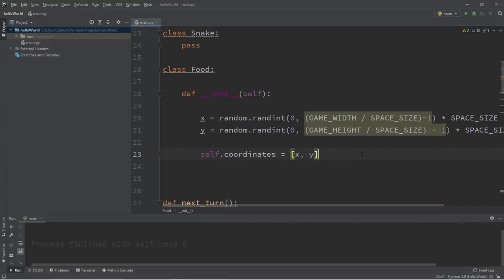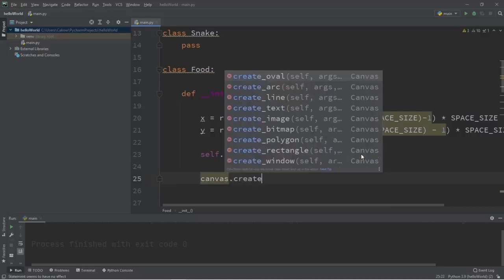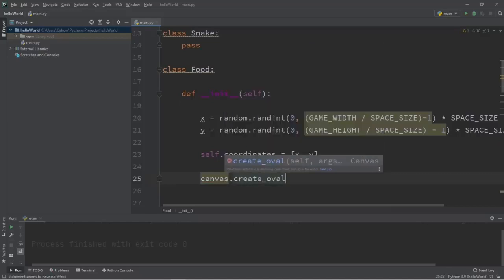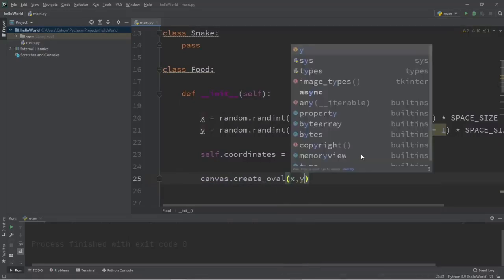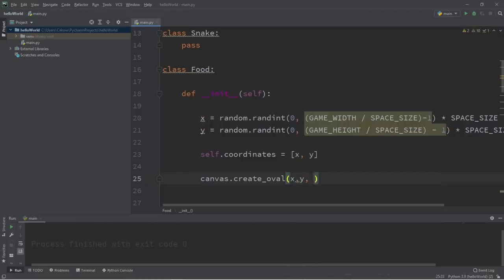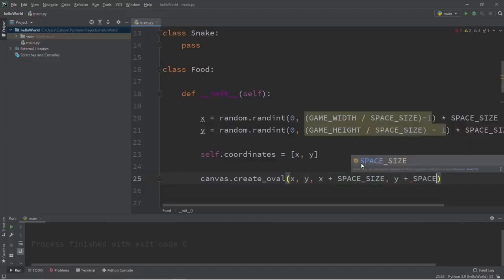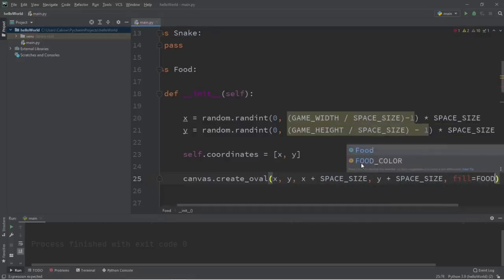Now we need to draw our food object on our canvas. Canvas.create_oval. You can pick a square too if you like. We need a starting corner, that will be where X and Y is, and an ending corner. So that will be X and Y plus our space size, the size of an object in a game. So X plus space size, Y plus space size. And you can set a fill color too. Fill will be our food color that we declared.